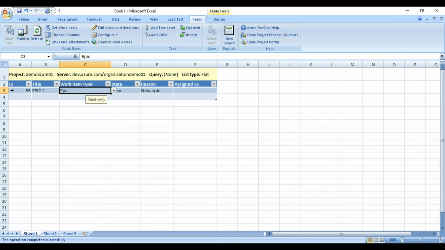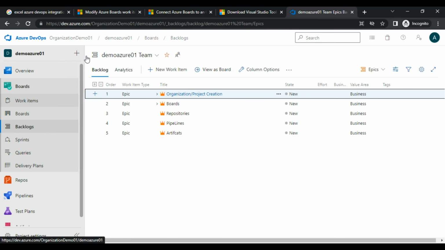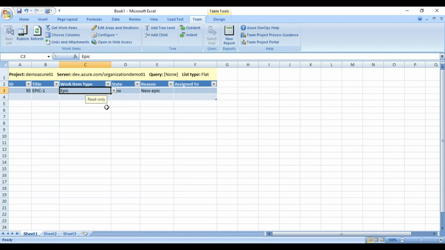So the ID is 95, and let me go here and refresh this page. So you can see that this new epic is coming here, right? Epic 1. And now what we need to do, we need to add further epics. So we will simply add one more epic here, and we will do the same things as we have done for this particular line.